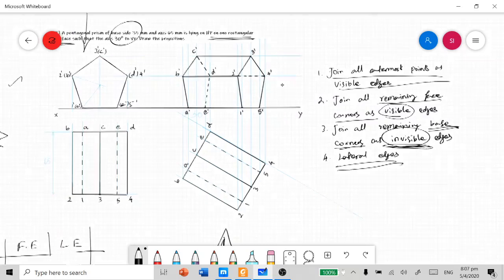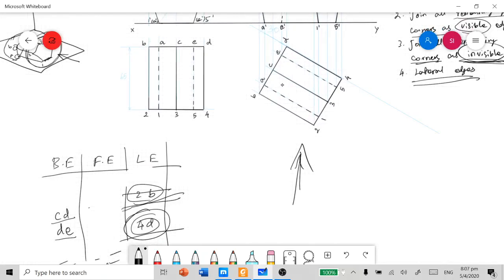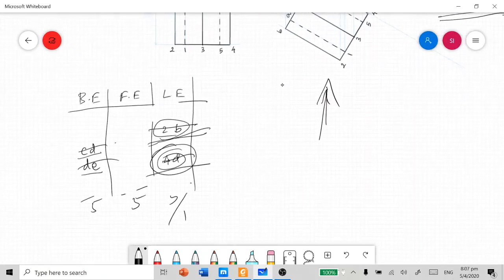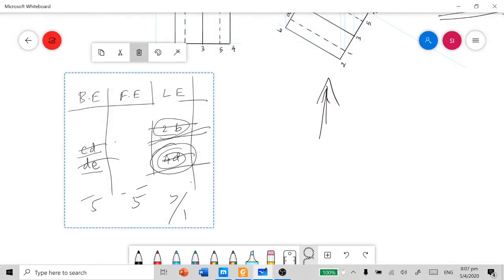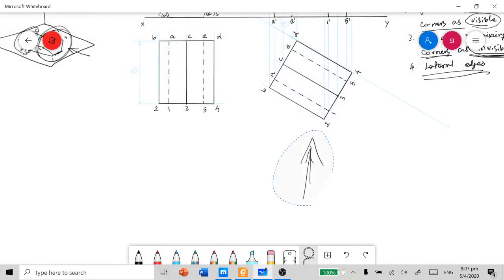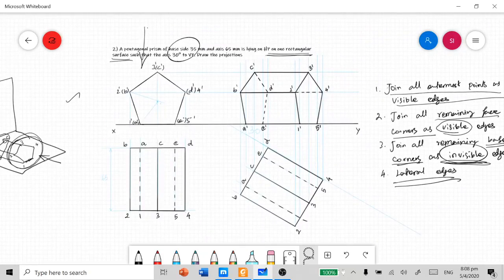Now the work is over. We connected all the edges in the solid. So this is the answer for this problem.